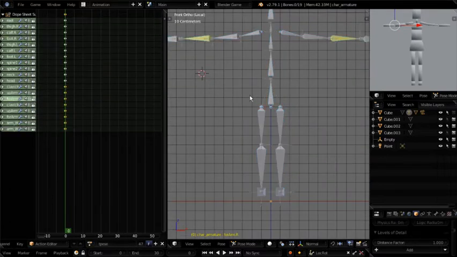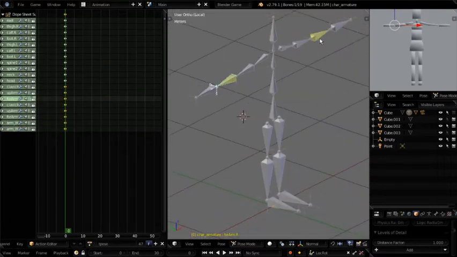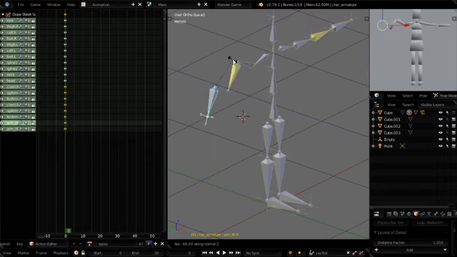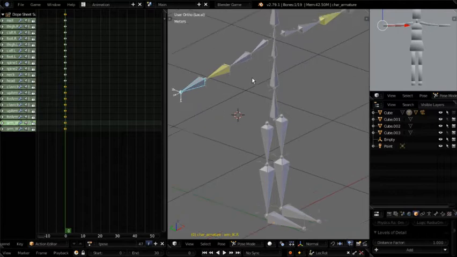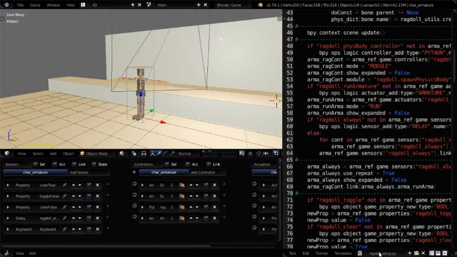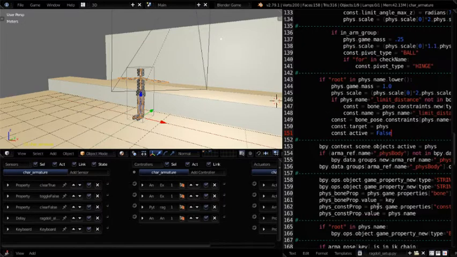One thing here, if your rig uses inverse kinematics, you want to set those up before you spawn the physics body, just so the script knows that there is IK and can set things up appropriately. Once you've done that, you just open up here Ragdoll setup.